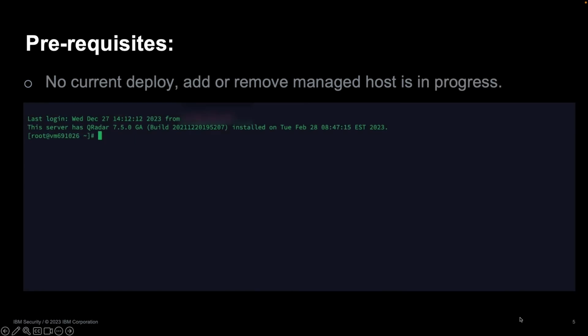The third prerequisite is to check that there are no current deploy, add or remove managed host actions in progress. To check for this, you can use the command cat /store/tmp/status/deploy* on the console. This will provide the deploy status of all the hosts in the deployment. You can view here that none of the hosts has an initiating or in progress status. The managed host that has the issue has the deploy status as error.